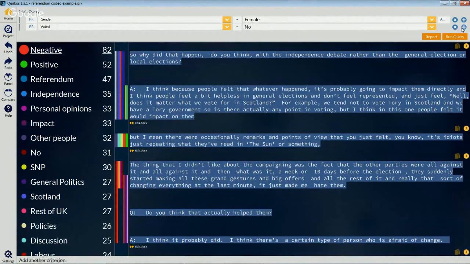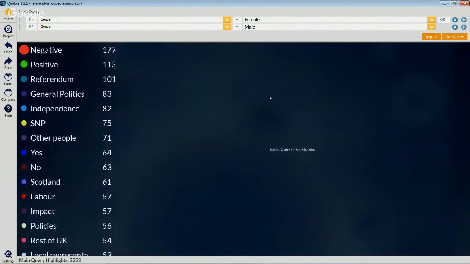So you can keep adding these different criteria to make a more and more specific, or actually a more and more vague report, because you've got this and/or box here. If you choose and, then it's saying that a piece of text has to meet both of these properties. So it has to be gender equals female and voted equals no. But if you select or, then you can do something like gender equals male or female, and that will give you both of those. If we run that query, we'll actually get the results from pretty much everyone in the project.